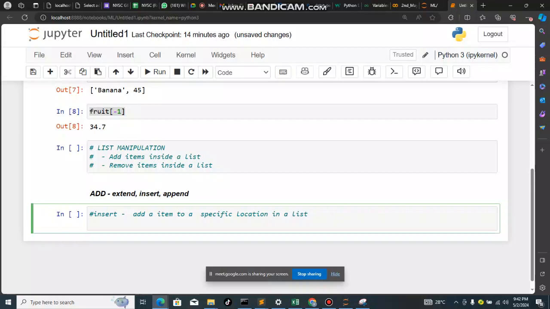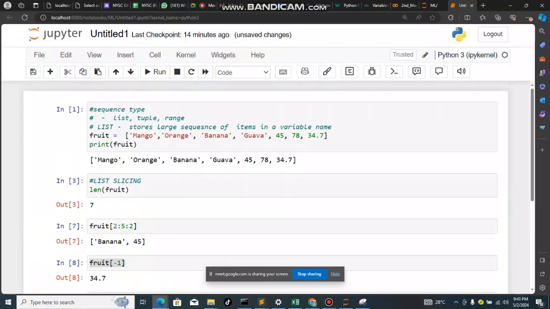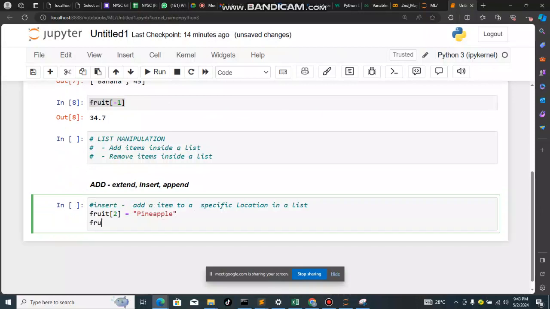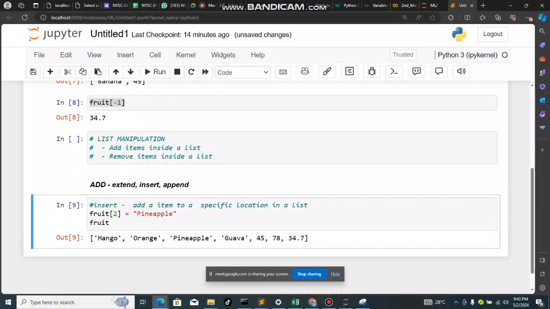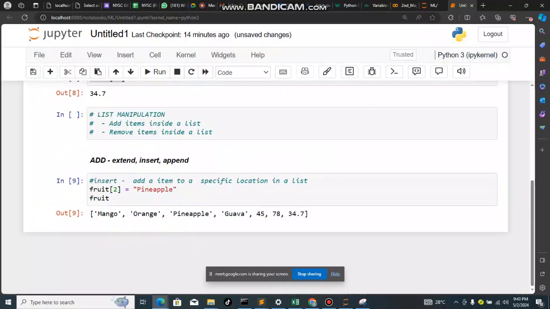So for insert, I will just say fruit. So I want to add from the number 2 index, let me add pineapple. So if I run fruit now, see what happens. You can see pineapple has been added. Before banana, pineapple was, oh sorry, this was a mistake actually.